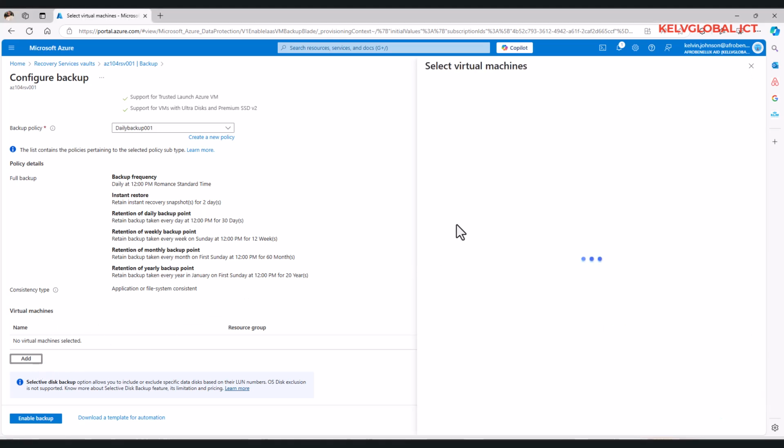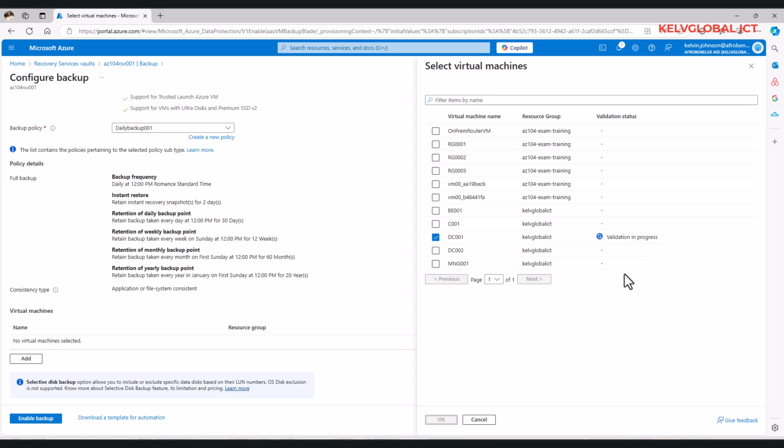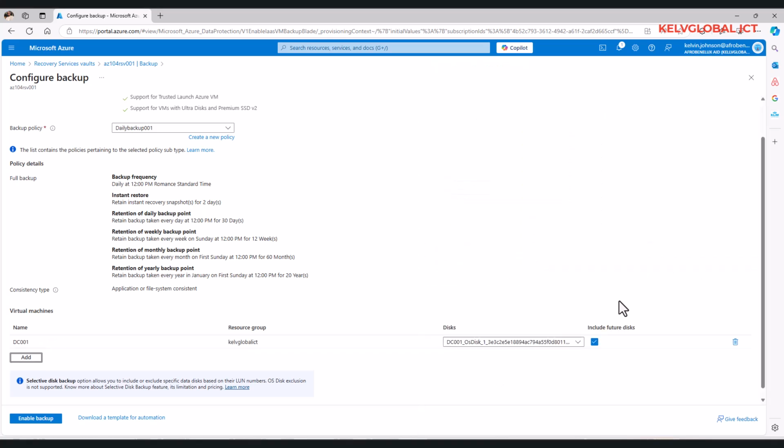By clicking add, you can see all the different virtual machines we can select. So let's say I want to back up this virtual machine. I'm going to click OK. So it's going to validate the machine and see if this machine can be backed up. And yes, of course, the machine can be backed up. Then we now need to click enable backup.